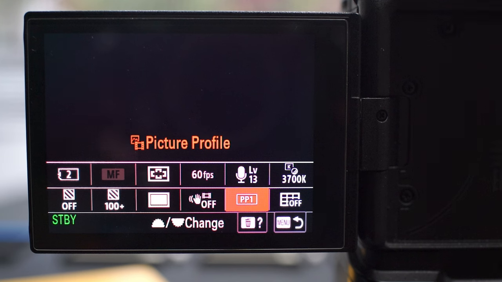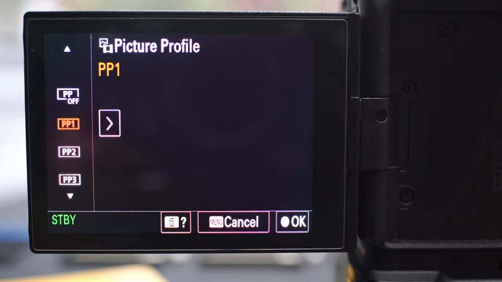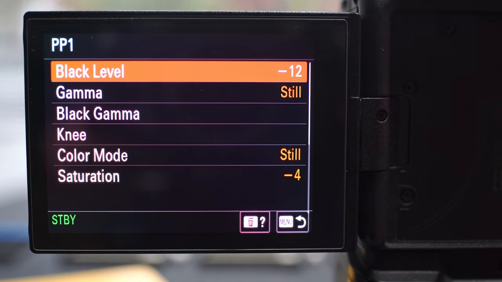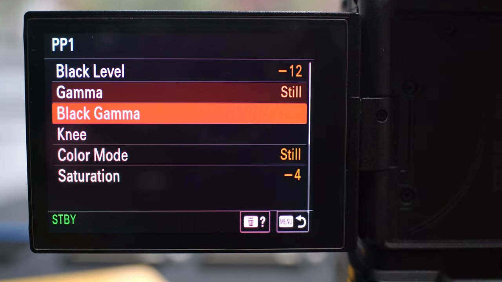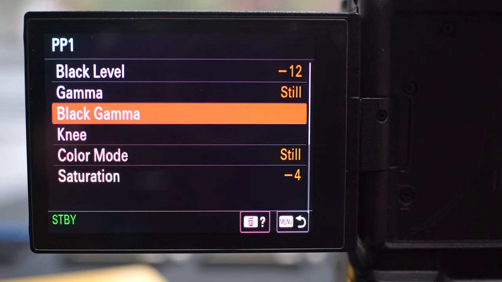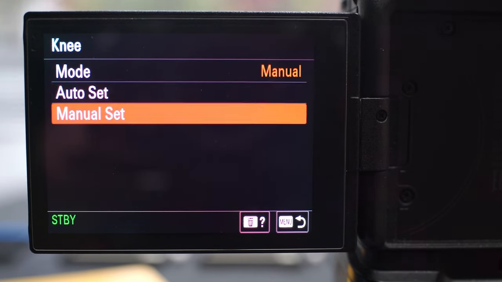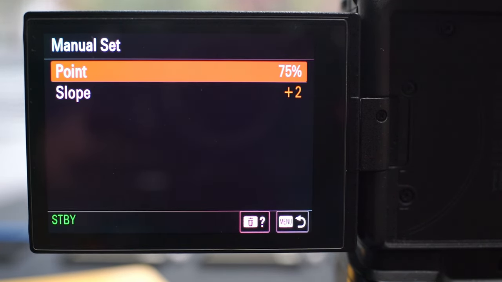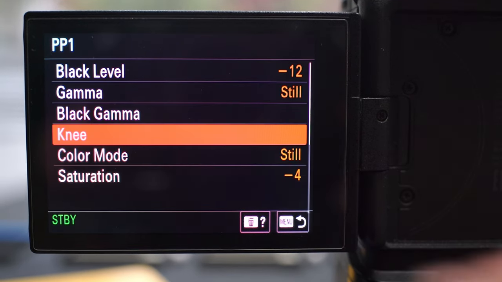Okay, folks, this is the ultimate Easter egg right here. I'm going to show you my favorite picture profile to use on the a7S III. It's the classic negative. So here it is: black level, negative 12, your gamma set to still mode, black gamma, you're going to change to wide and negative 7. Then your knee, you're going to change your knee to manual mode and then set manual to 75% and the slope to plus 2.